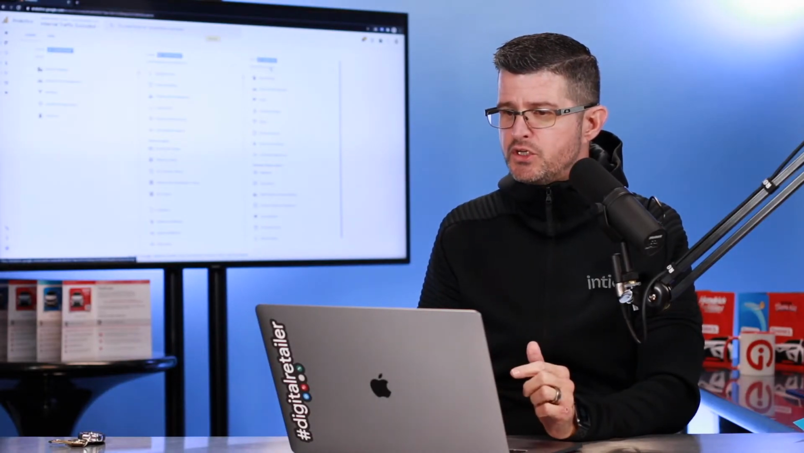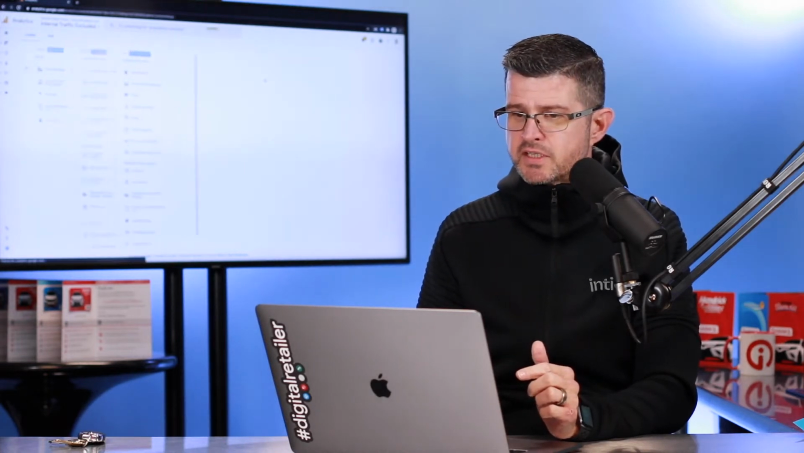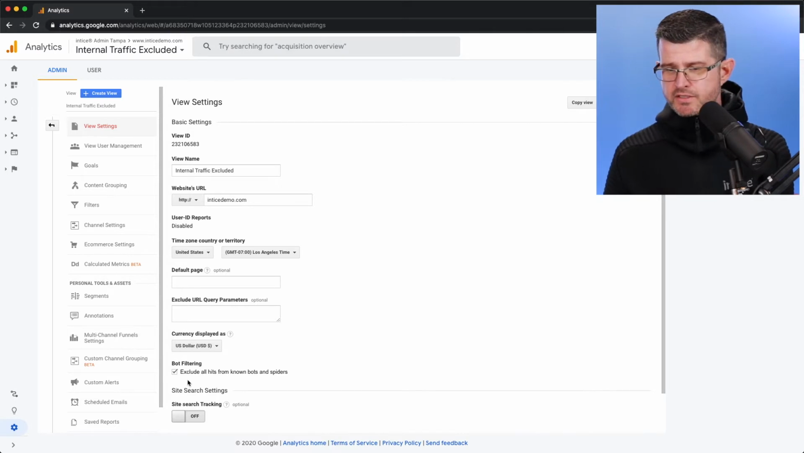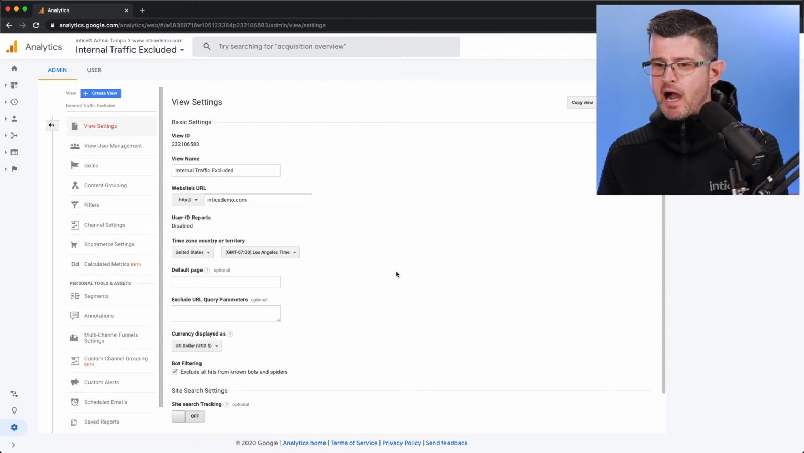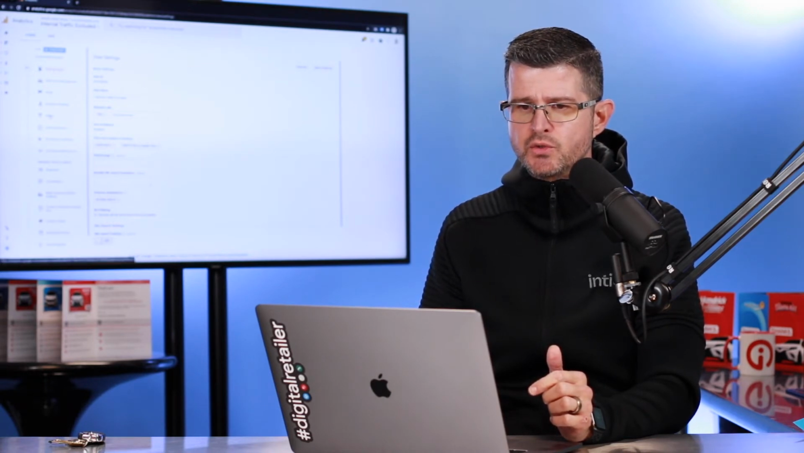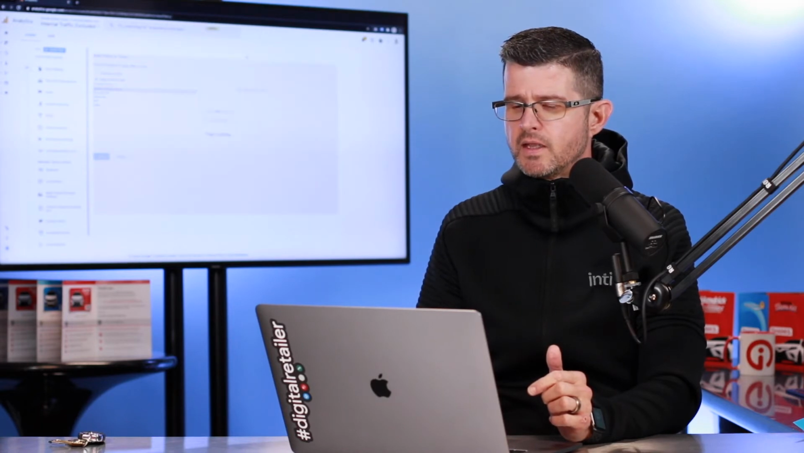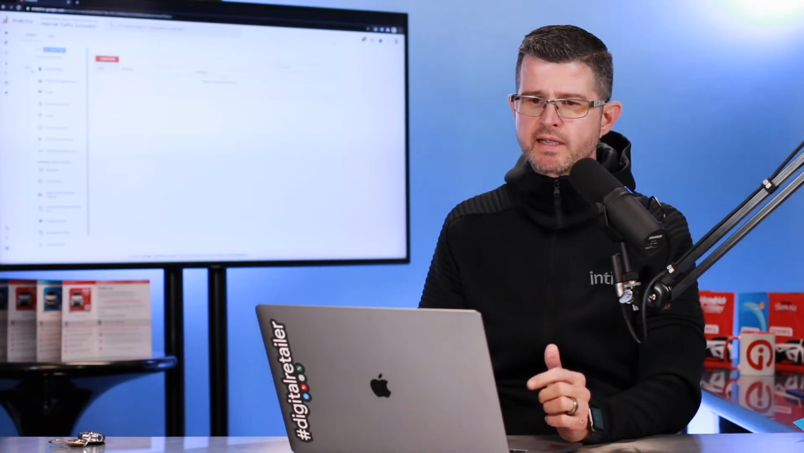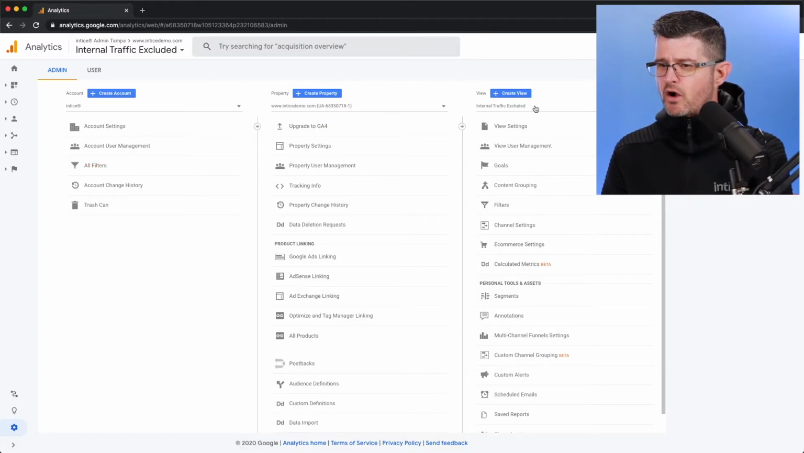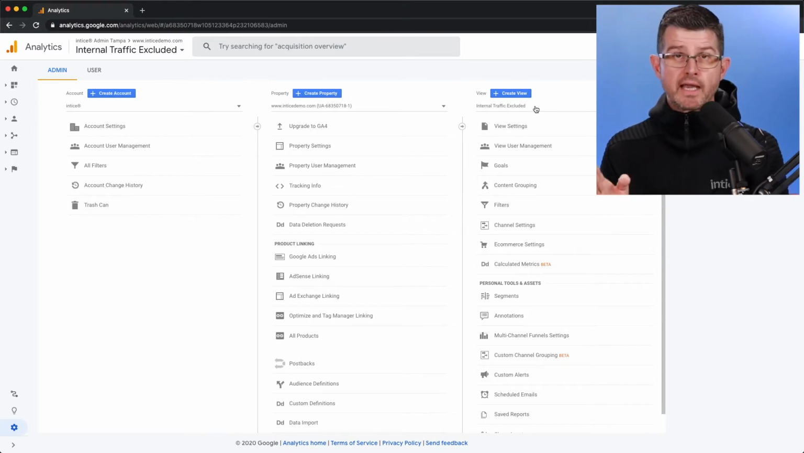Also, we do want to do a couple different things here. The first thing, if we go into view settings, is to make sure that you have the bot filtering checked. This is going to exclude any hits from any known bots or spiders. So we want to make sure that that is excluded, and that's going to be on by default. If I open this back up, again, you'll see the account, the property, and the view underneath our newly created internal traffic excluded view.